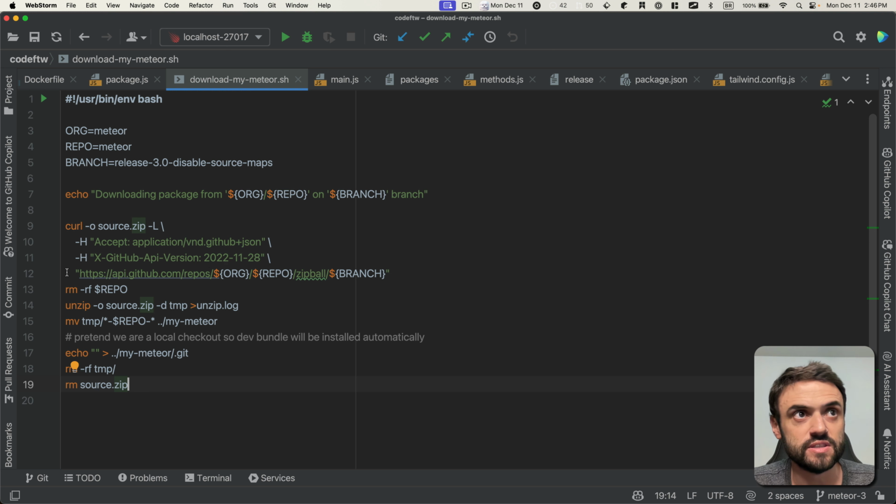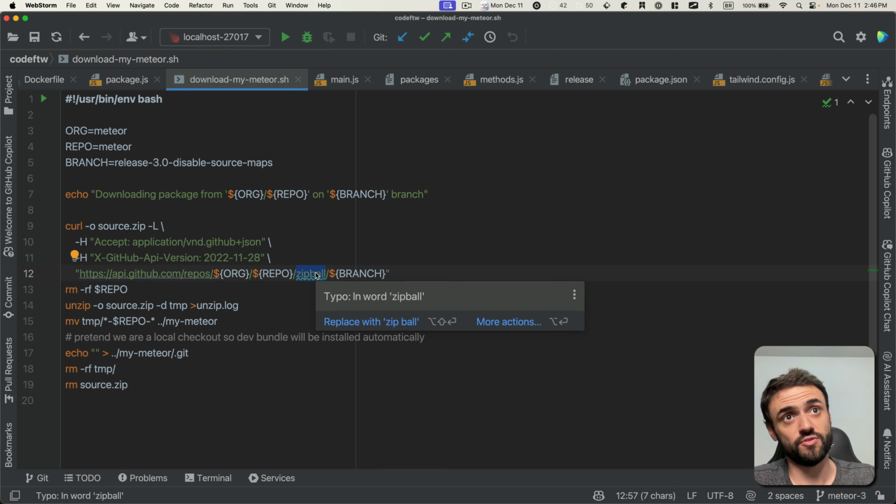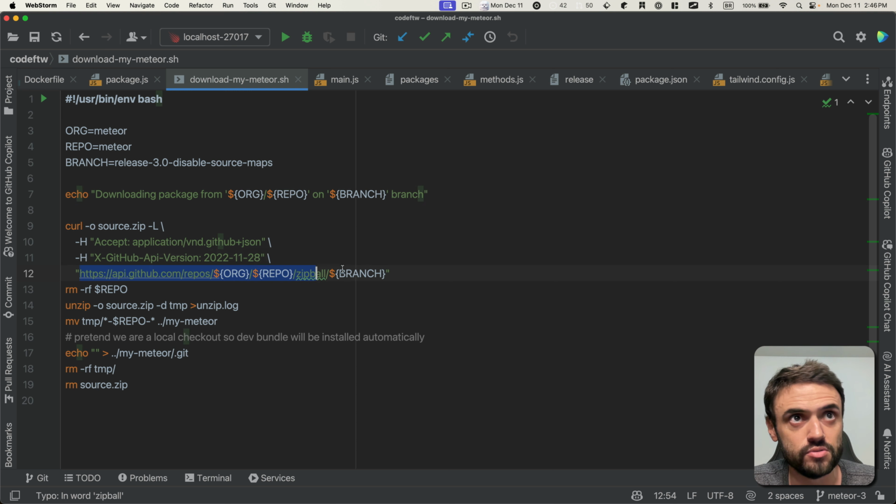So now I can use this API, like it's just a GitHub API for you to download a specific branch. So this way is also very good because Meteor is a huge repository with many years of history. So I don't want that. I just want this specific branch, and it could be a tag as well. So that's the way that you build this URL. So I'm using curl to download this to this output file.